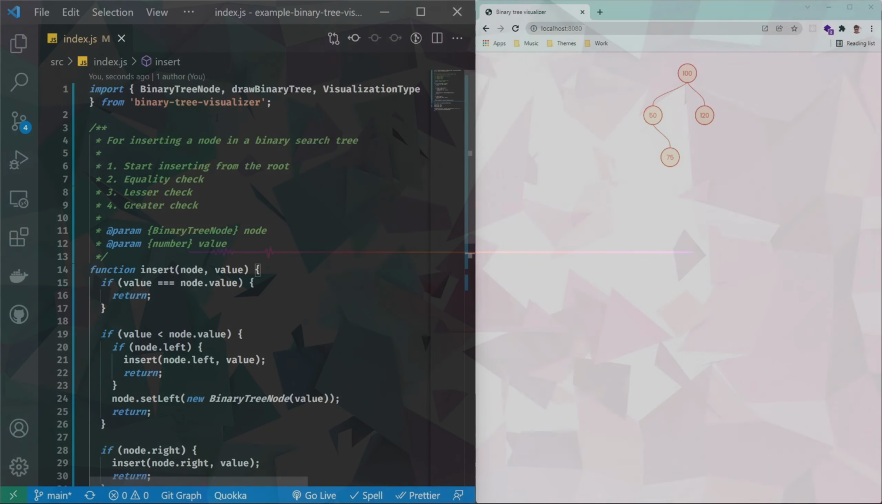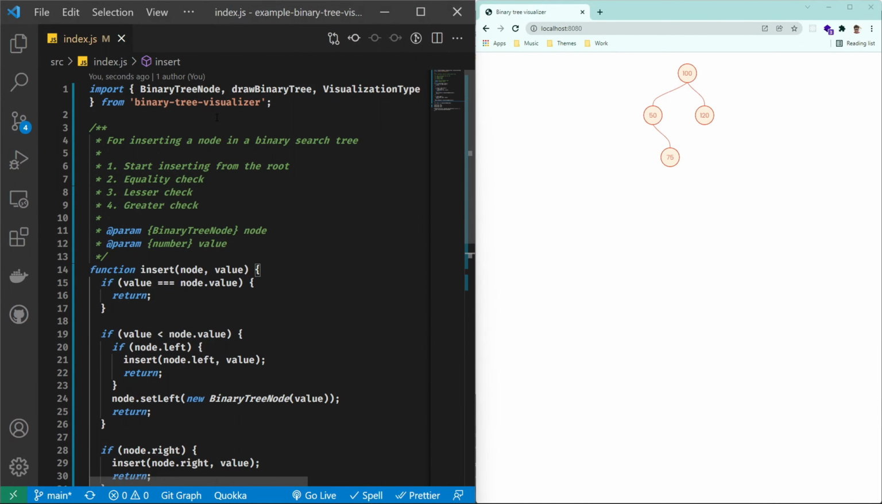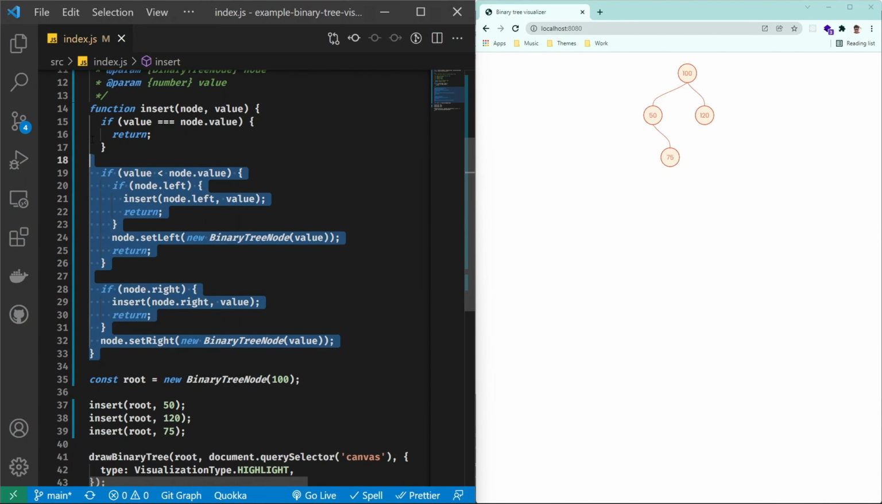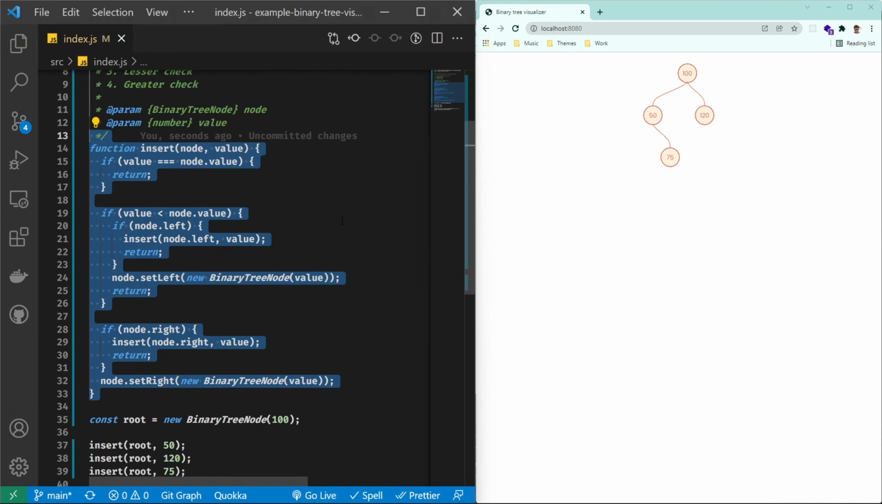Okay, with that out of the way, let's get started then. So this is where we left off in the previous video. We wrote this code for inserting a node in a binary search tree using the recursive approach. In this one, we are going to write it using the iterative one. So the function signature is going to be the same.